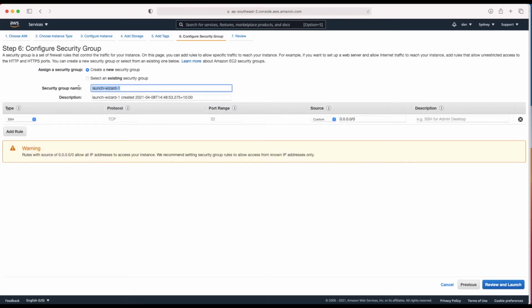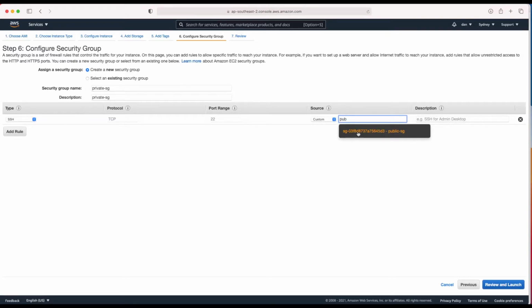Let me create one security group as private SG, name same private SG as description. So what I'm going to do, instead of opening into the whole IP range, I'm going to open it only to the public security group that I have created just now. So that means this public SG can access this private instance through port 22, and no one else can access this private security group.